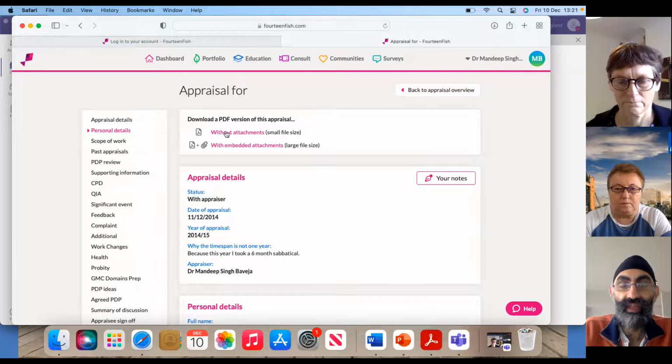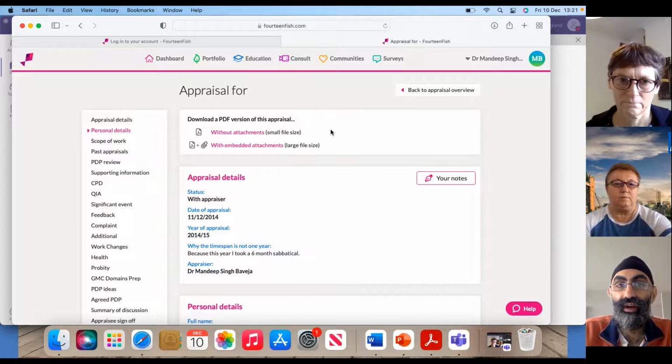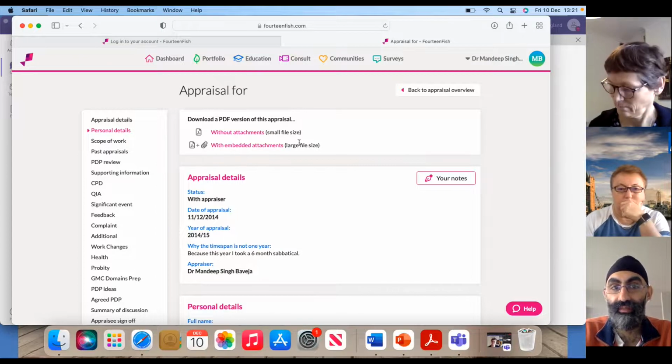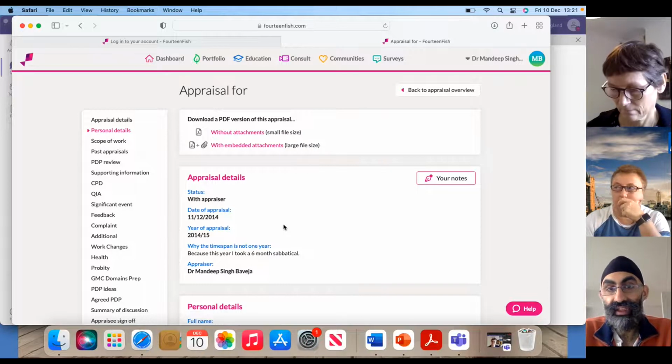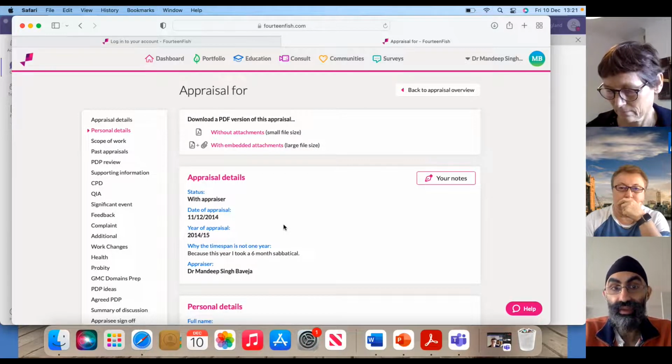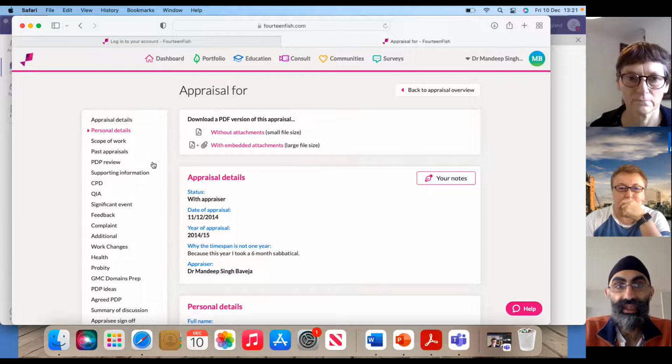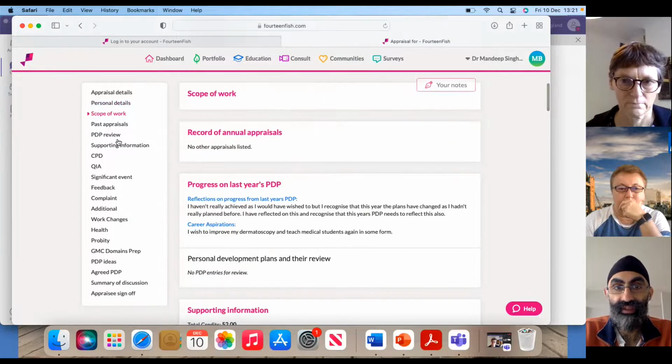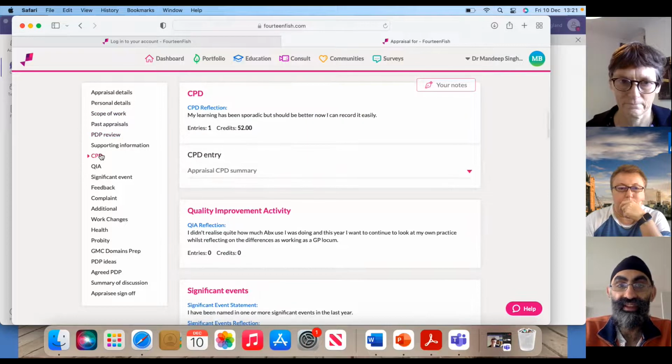You can see at the top here that when we're finished writing the appraisal and we want to upload it to RMS, we can download the appraisal with its attachments so that it's all ready, so then we can upload it to RMS. You've got your appraisal details here, and in a real appraisee, you would have their revalidation date as well, which is very helpful. And if we click on any of these areas on the left-hand panel, we can see their scope of work. We can see things like their CPD.